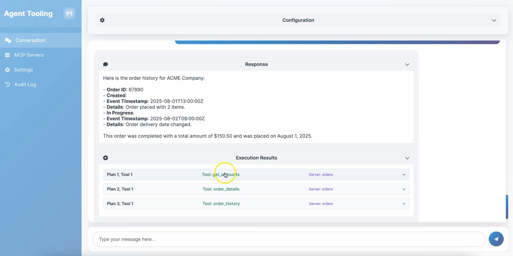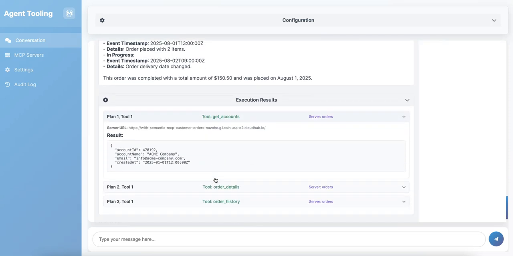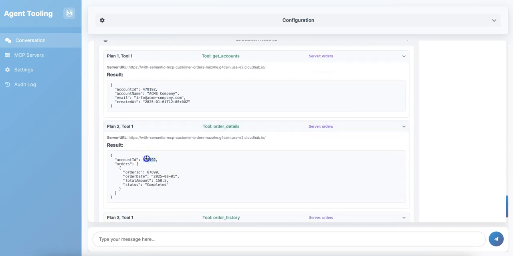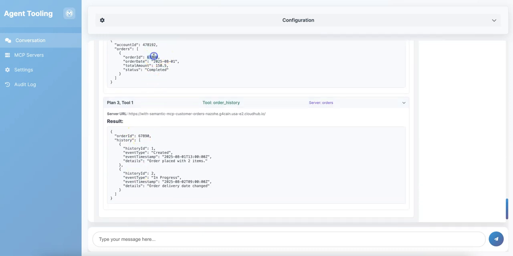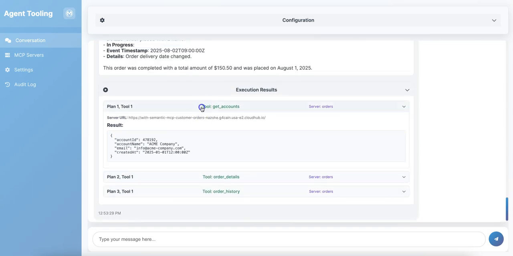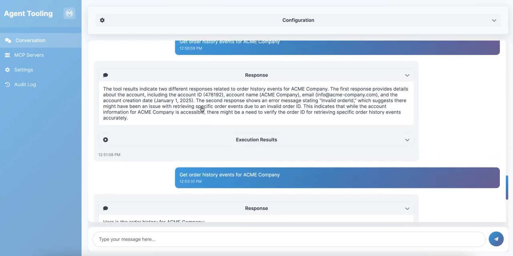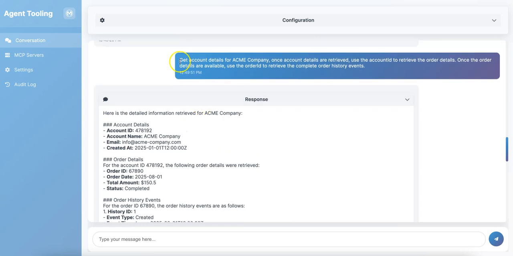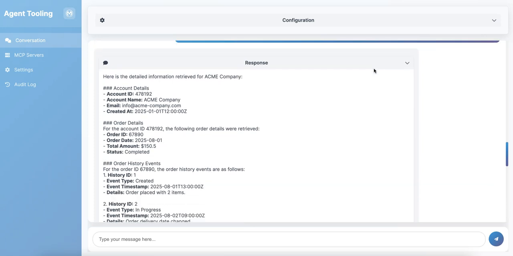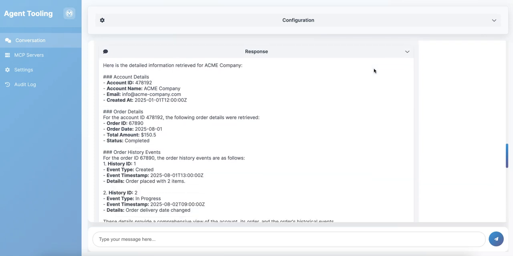So you can see the first tool was used, get accounts. Then it understood based on the semantics, I need to use this ID to get the order details, which it used here. And finally, it is getting the order ID and the events from the history. And that's the main difference why you should always think semantically first when designing MCP servers and agents, because this one was also correct, but this is a developer view. A business user will never ask a technical question like this because he doesn't know the downstream complexity and technicality.